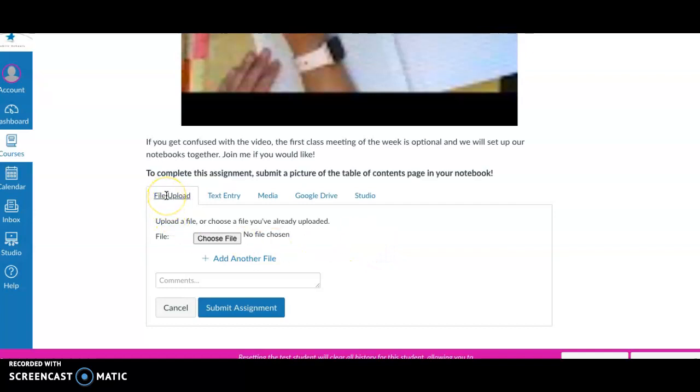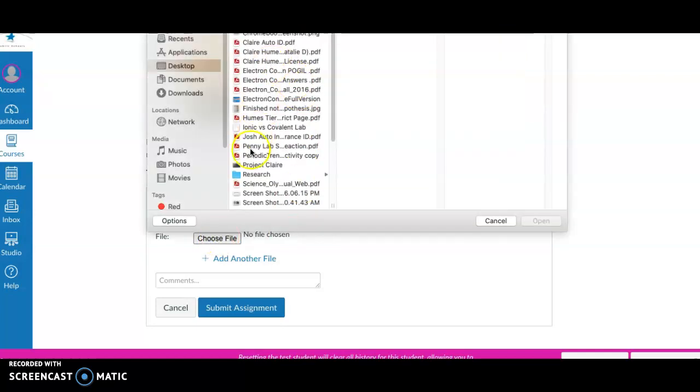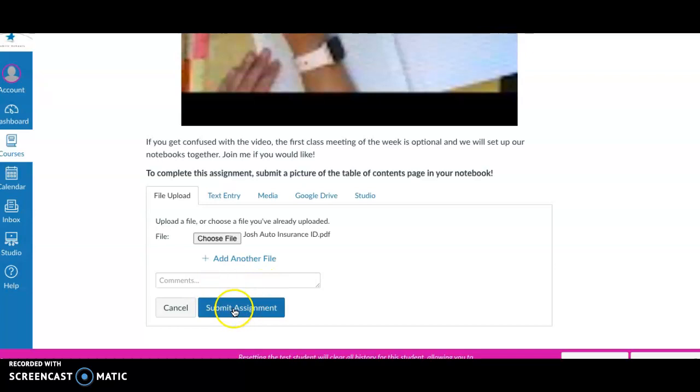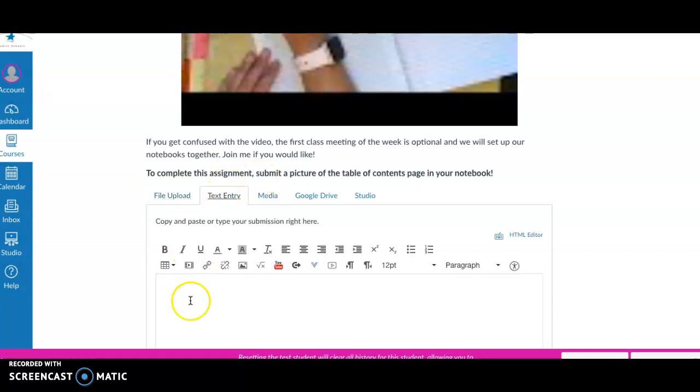File upload would be you took a picture with your computer, choose file. You're going to find it here, click it, open, and then now you can submit your assignment, okay? So you want to also say something about it. You could put it in comments or you could put it in text entry.